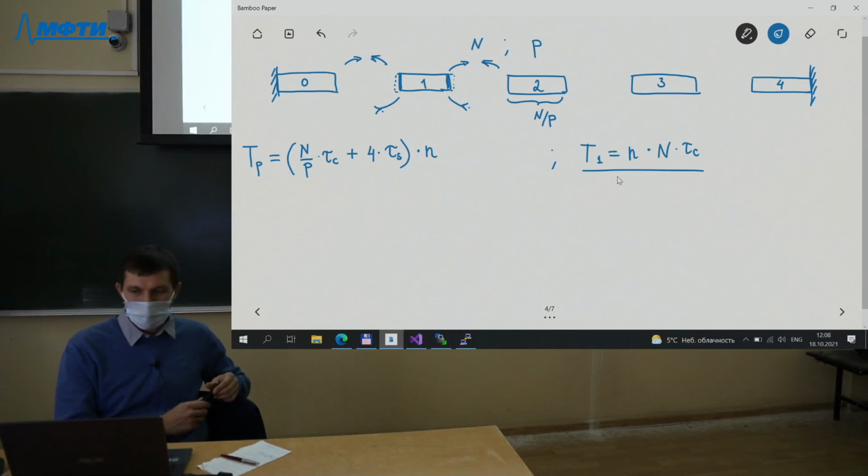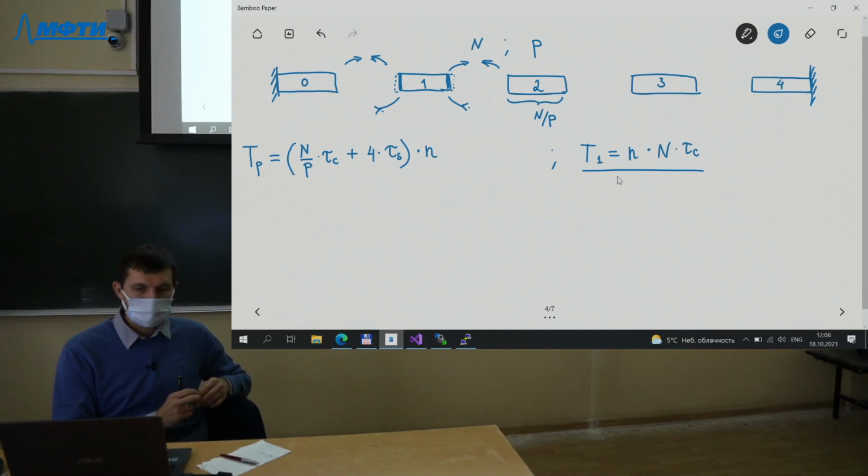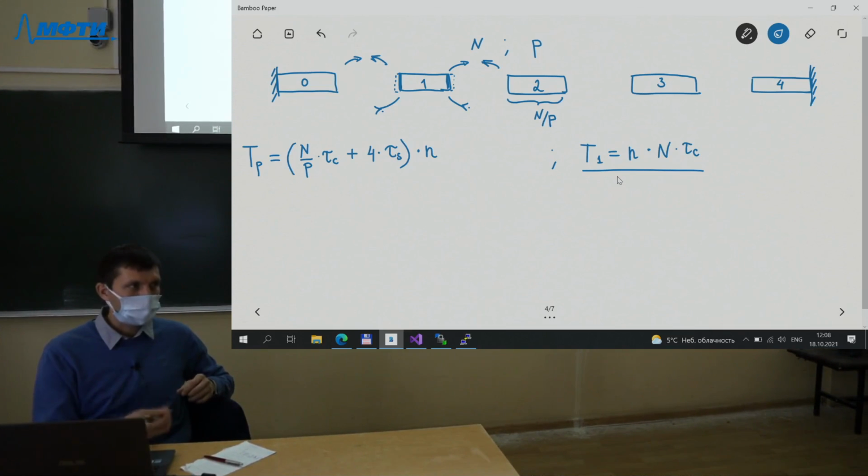Yes, of course, if you are able to use P processes and make time TP, then T1 will be non-optimal. And last thing, tau c and tau s represent time. Tau c is the time of one arithmetic operation, and tau s is some time to send information. Tau s is for sending, tau c is for calculating.